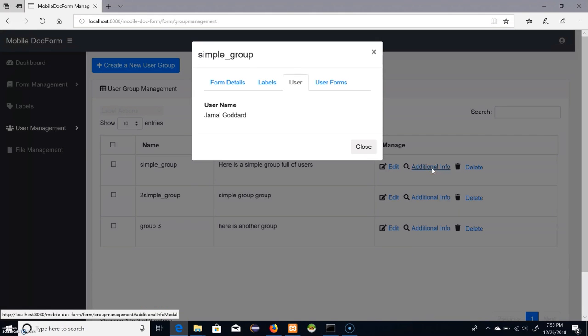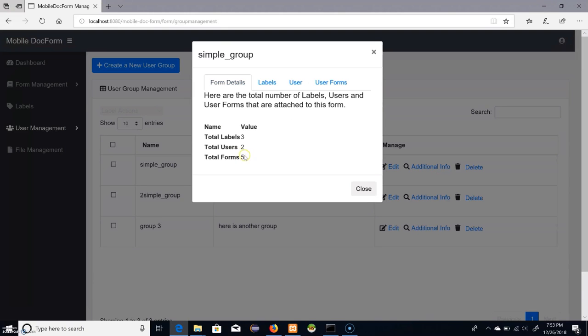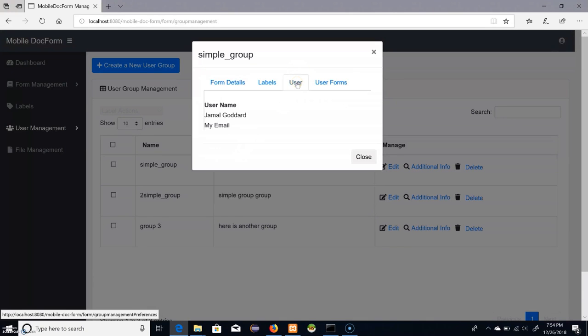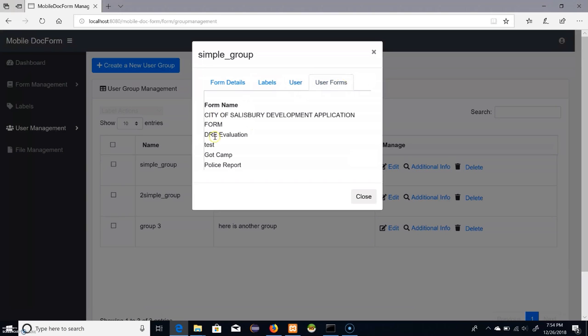Click additional information. Now you have 2 users, 5 forms. So there it is. These users can see the following forms, and you can see the got form is one of the forms that the users within this group can see.